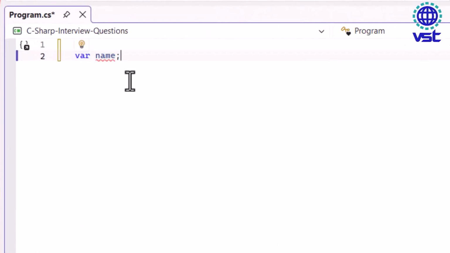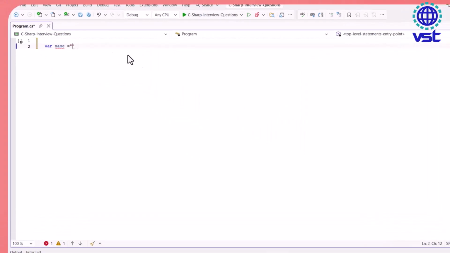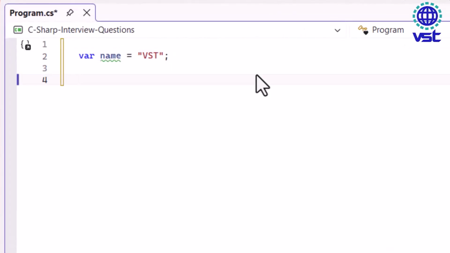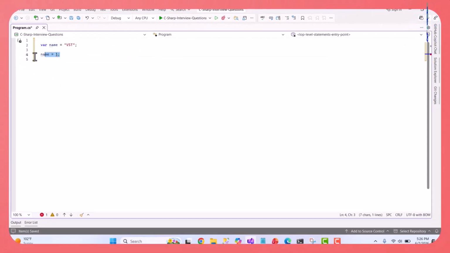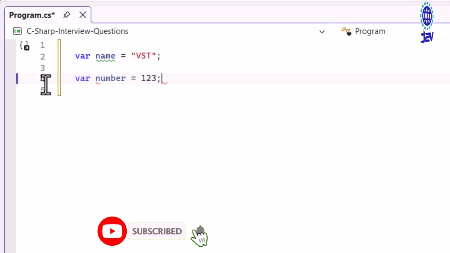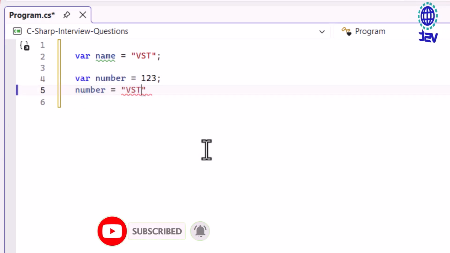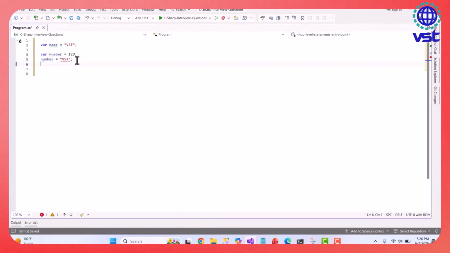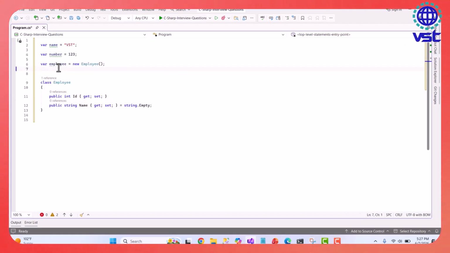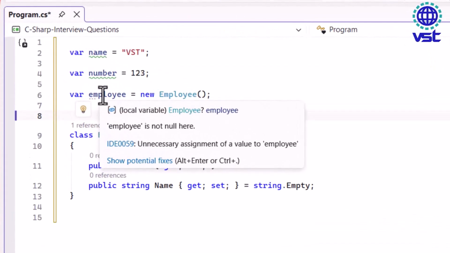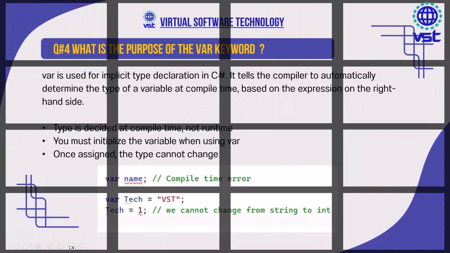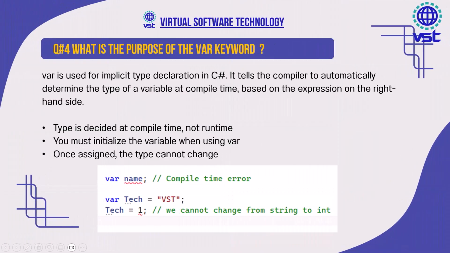If we do not initialize the variable, then the compiler throws a compile-time error. Once we assign the name variable a string, its type becomes string and we cannot change it later. If we initialize the number variable to an integer, its type becomes int and we cannot change it later. Even if we create an Employee class and create an object by using the var keyword, then the employee object reference type becomes Employee. Type is decided at compile time, not runtime. You must initialize the variable when using var. Once assigned, the type cannot change.